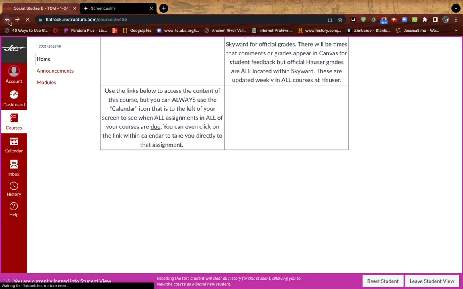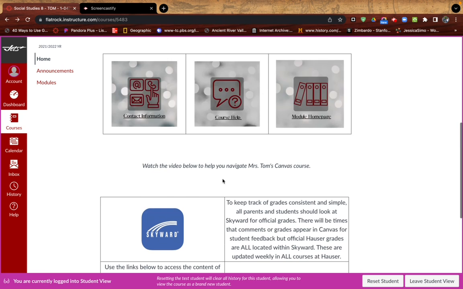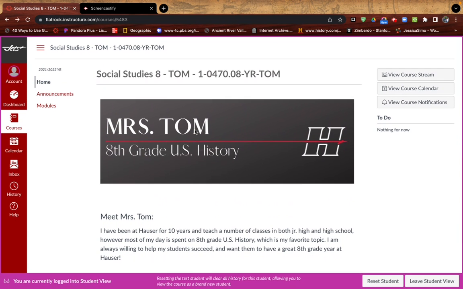All right. Let me go back to my homepage here. So that'll be the calendar. The last thing is this Jets icon that's going to give you a link directly to the school's website so you can always access that as well. Just a quick click there. All right. If a teacher has got any announcements that they've made, you'll click on this announcement icon and it will show you what that announcement is.